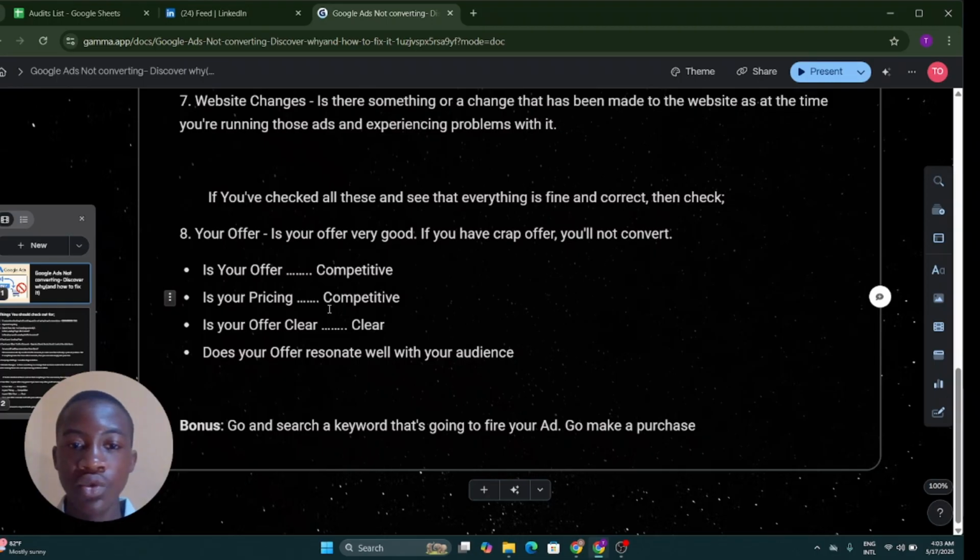And does your offer resonate well with your audience? Check the type of audience you are targeting. Does this offer actually resonate with them? Maybe your ideal audience is 30 to 50 year olds, and you are targeting 14 to 20 year olds. Even though they click on your ad, they are going to bounce off, because the ad they are clicking on doesn't resonate with them. So the offer has to resonate very well with your audience.